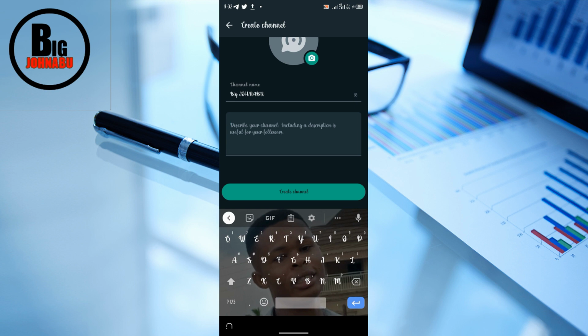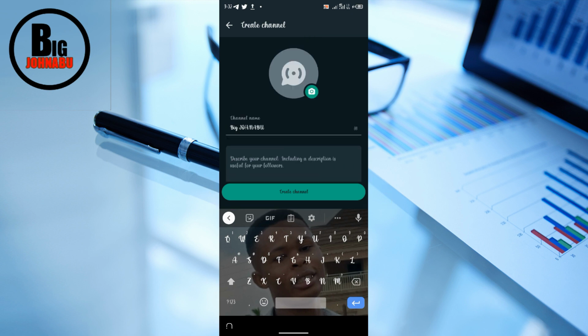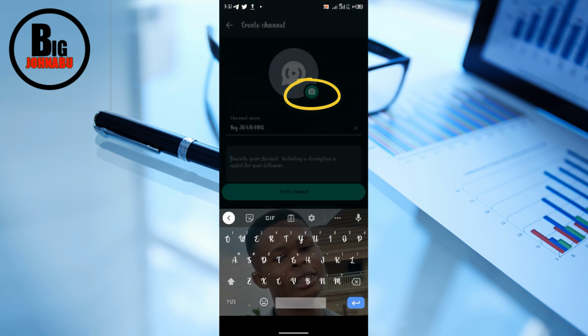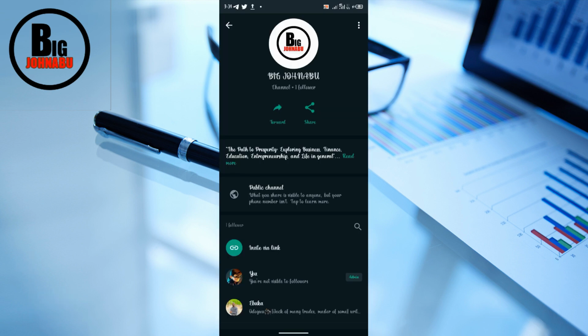You can just go ahead and write it. If you write the description of your channel, just go ahead and click this create channel. As you can see at the bottom here, you see create channel. Just go ahead and click it. And you can also change your WhatsApp icon by clicking this camera. As you can see, there's a little camera here. Just click it and click gallery. So this is basically how you can create your own WhatsApp channel.